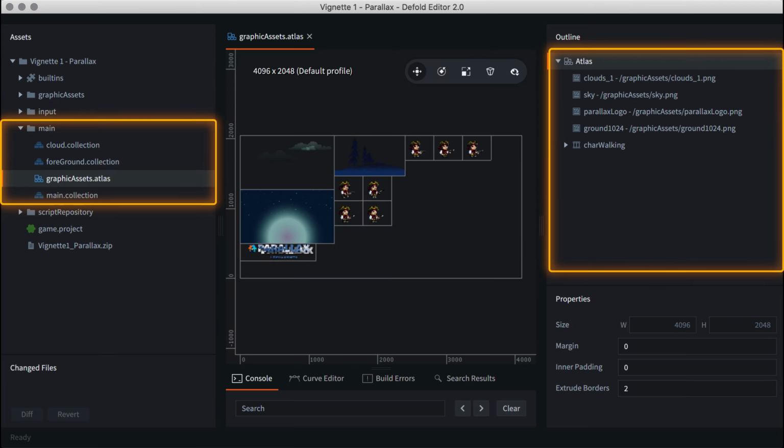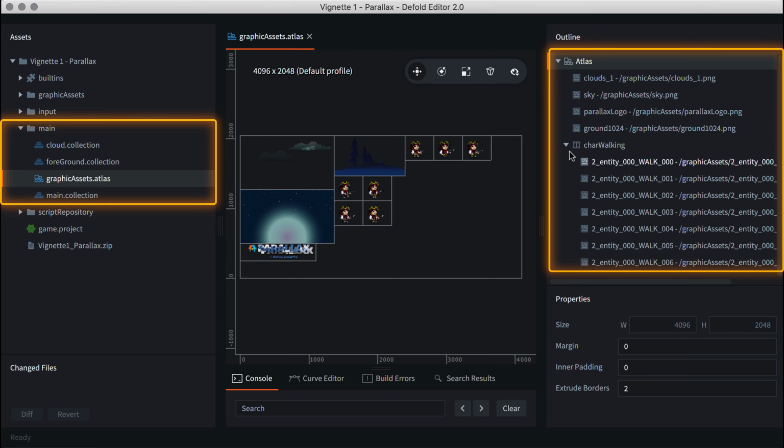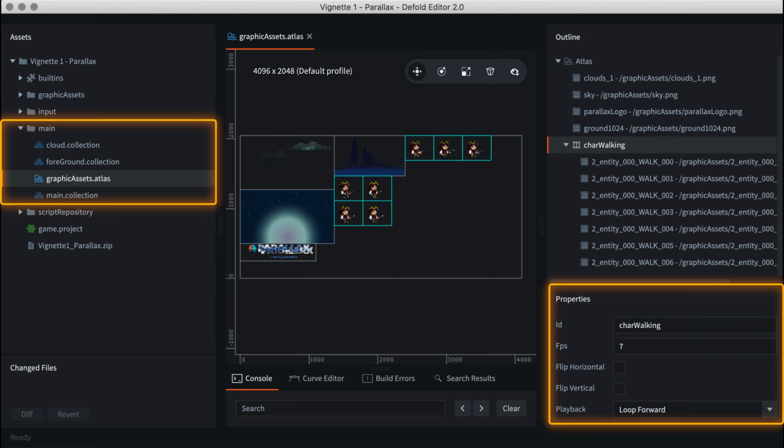The graphic assets atlas consists of 5 standalone images: clouds 1, sky, our parallax logo, and ground 1024. In an animation group, care walking. That's the animation group supporting the walking character. Importantly, the animation character walking is set for 7 frames per second on a loop forward playback basis. Lastly, you'll notice that extrude borders is set to 2. That prevents edge bleeding as you combine all of these different images into an atlas. That's a topic we discussed in the introductory tutorials.